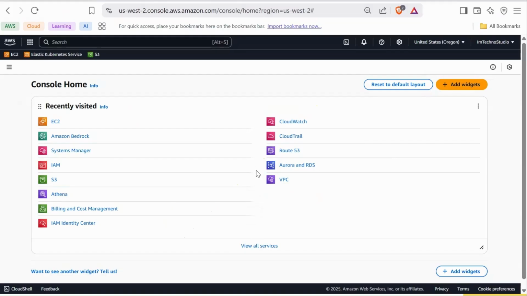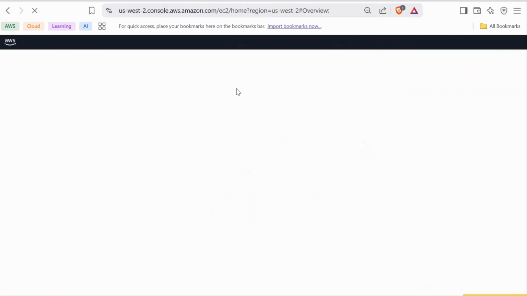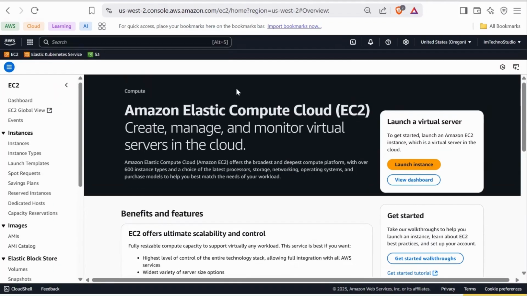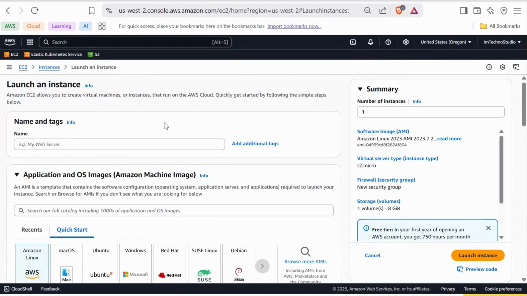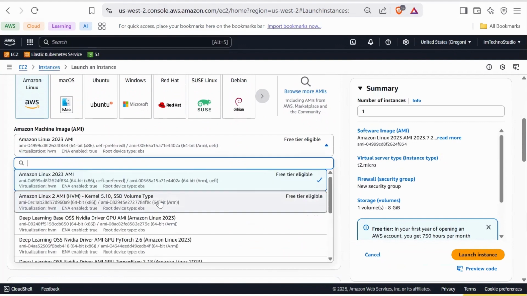First, log into the AWS Management Console and open the EC2 dashboard, using the search bar. I'm doing this hands-on in the Oregon region. Click on Launch Instance. Name your instance Instance Store Demo. Under Amazon Machine Image, choose Amazon Linux 2, which is under free tier.